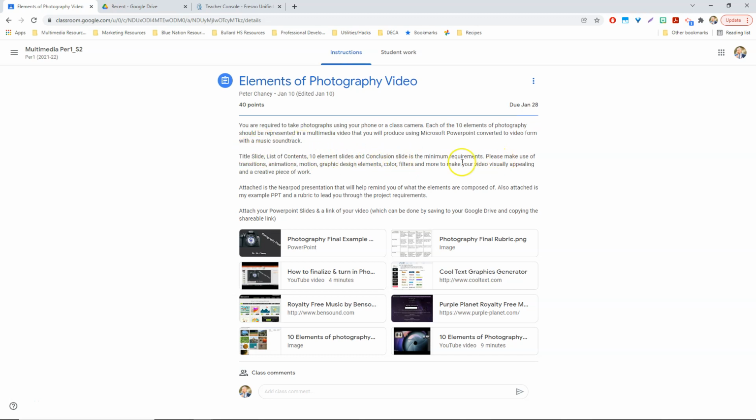That's the minimum requirement. We're using transitions, animations, motion, graphic design elements, colors, filters, and more to make your video visually appealing and a creative piece of work. And on this assignment, this 40-point assignment due next Wednesday, you're going to attach both the PowerPoint slides and the link of your video from YouTube once you finalize it. So I've got some of these tutorials here that are going to help you along with that.